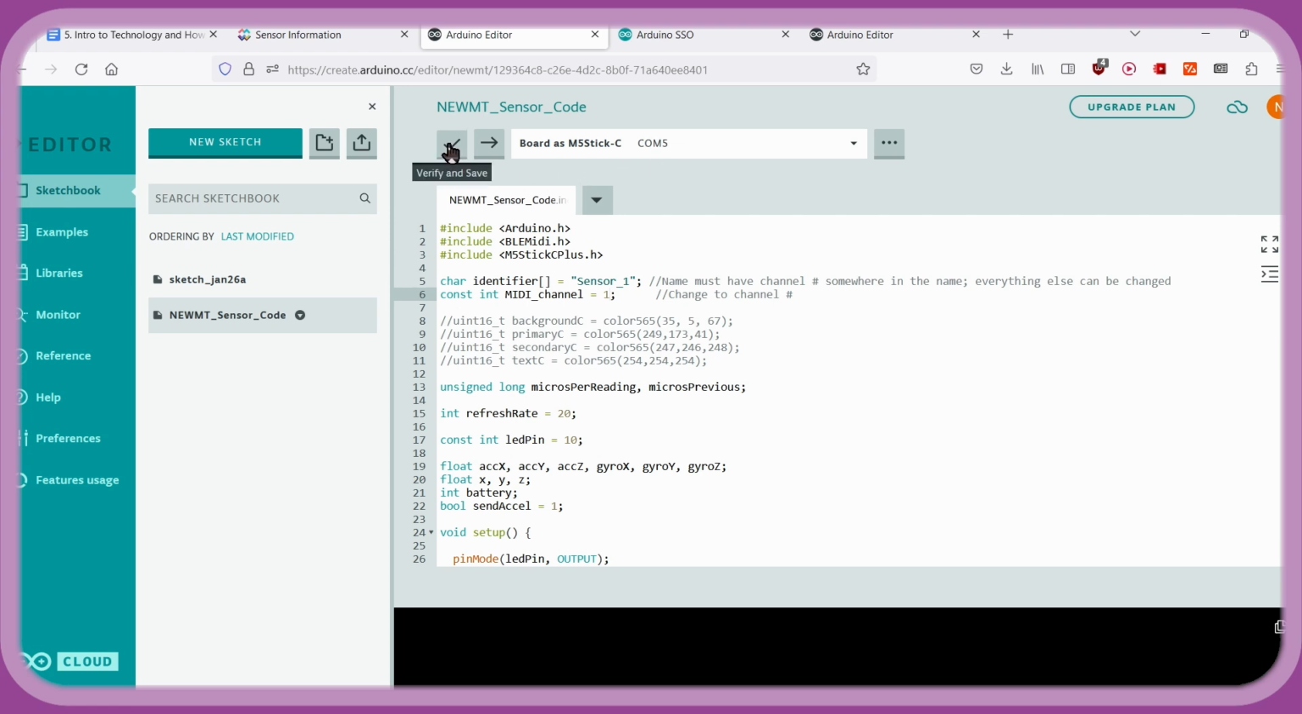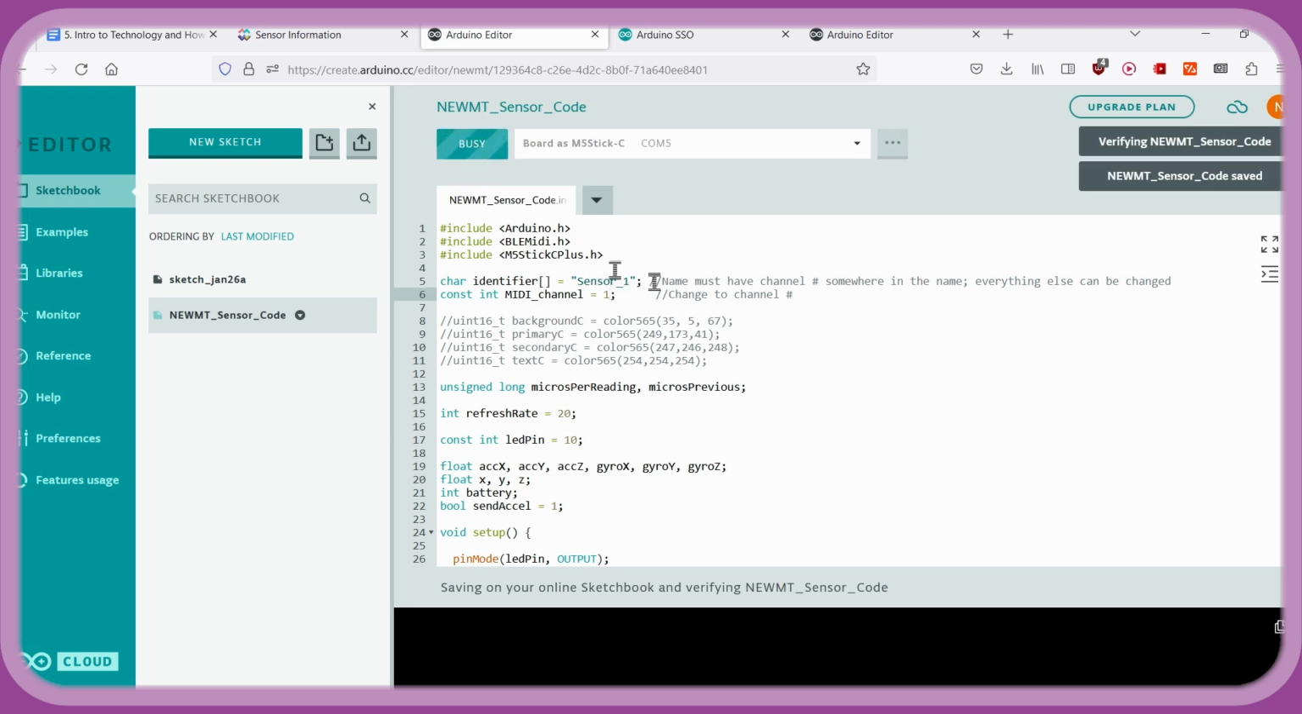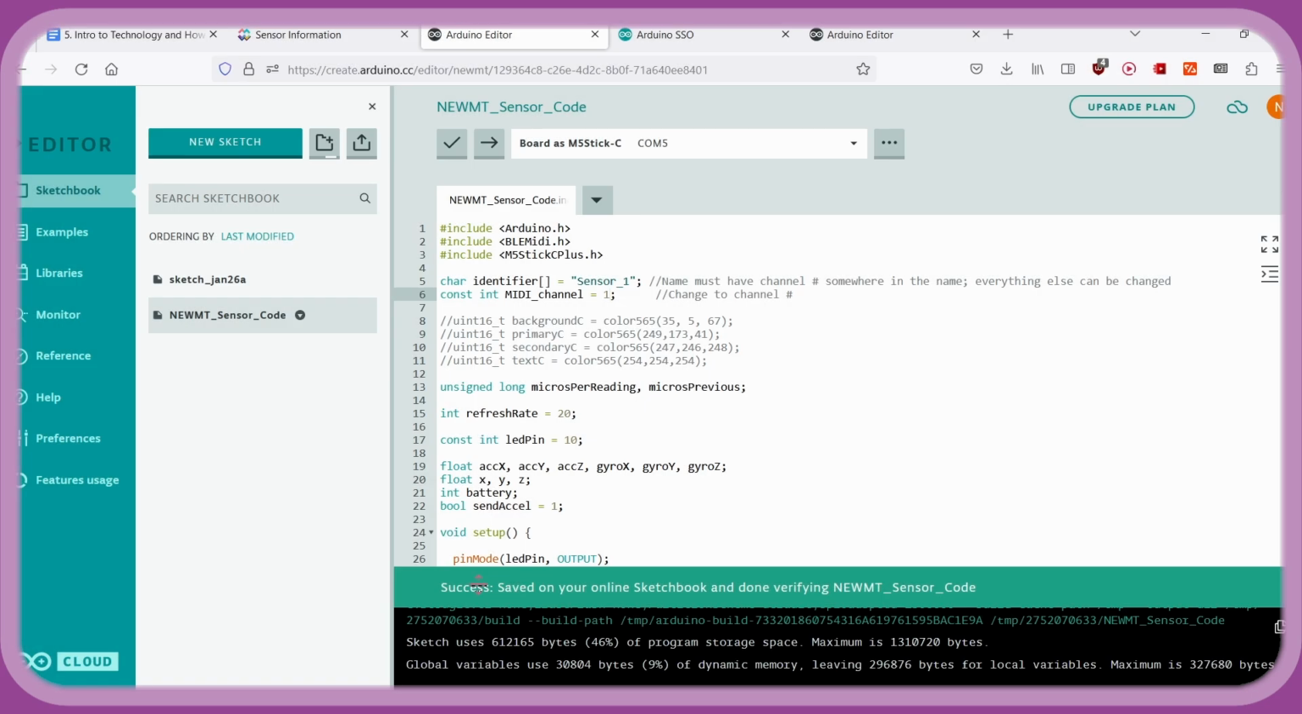The next thing you need to do is verify and save this code because you want to save the change you made to the sensor number. This will load and say busy until it's done. So now it says success, saved on your online sketchbook.